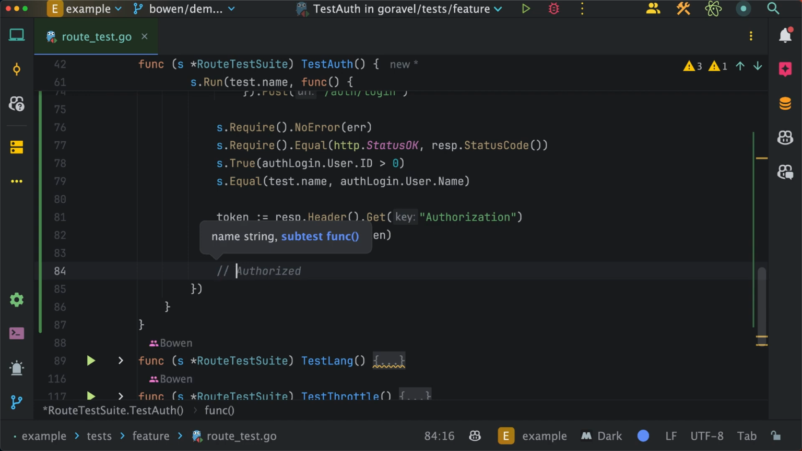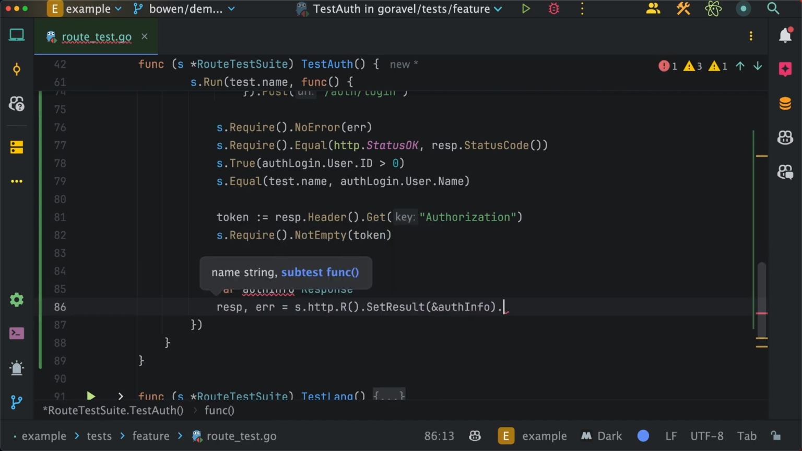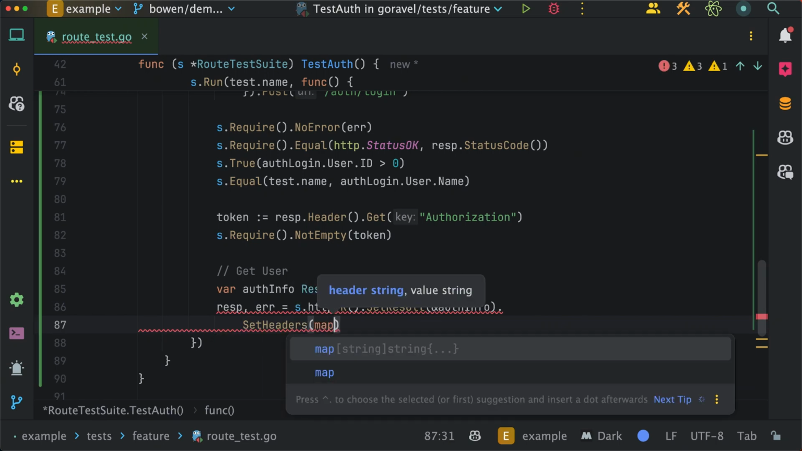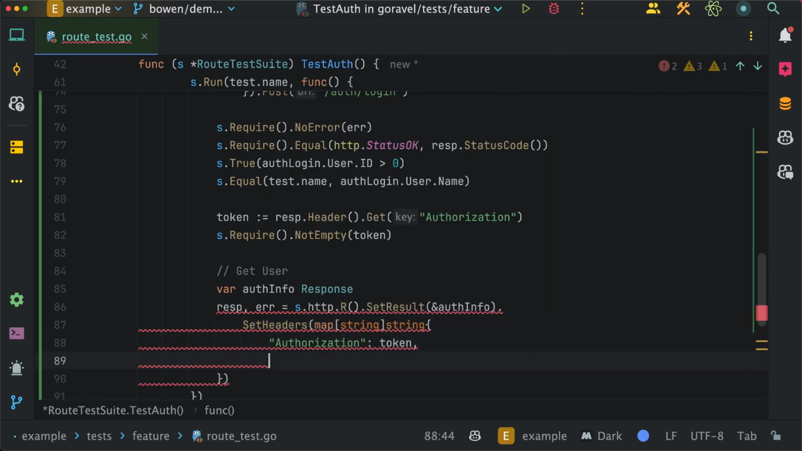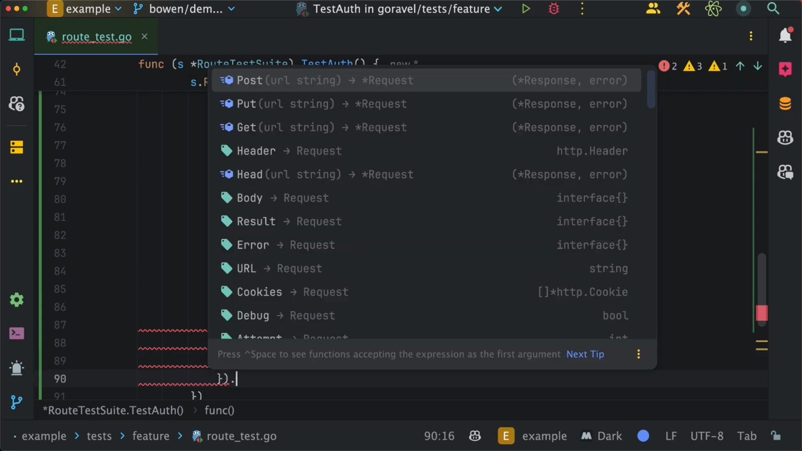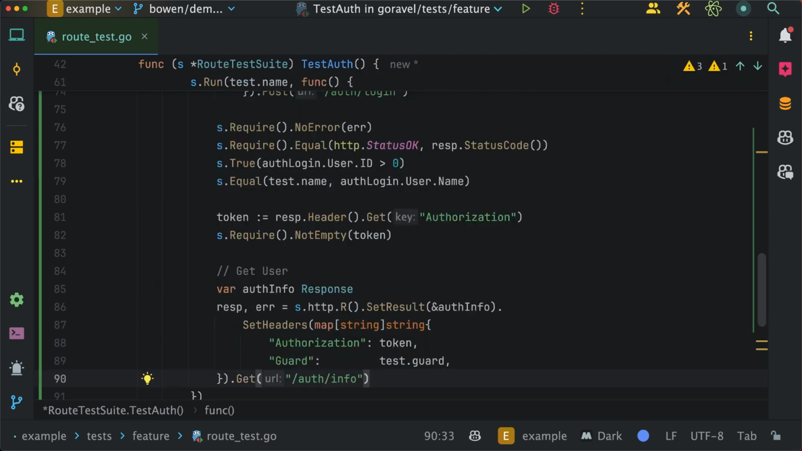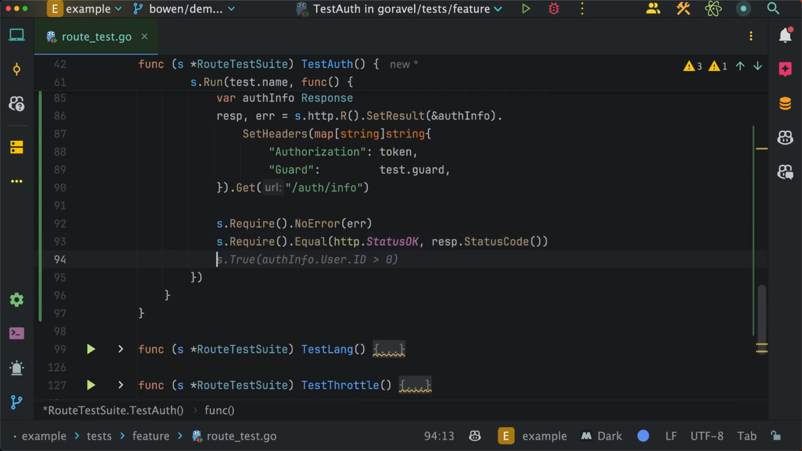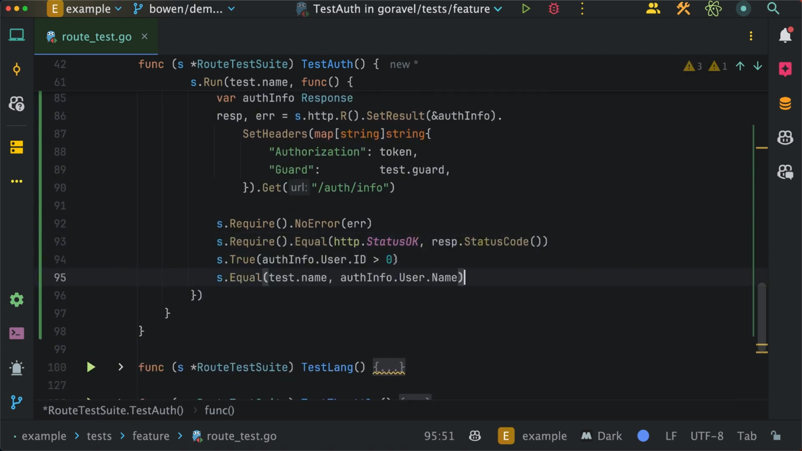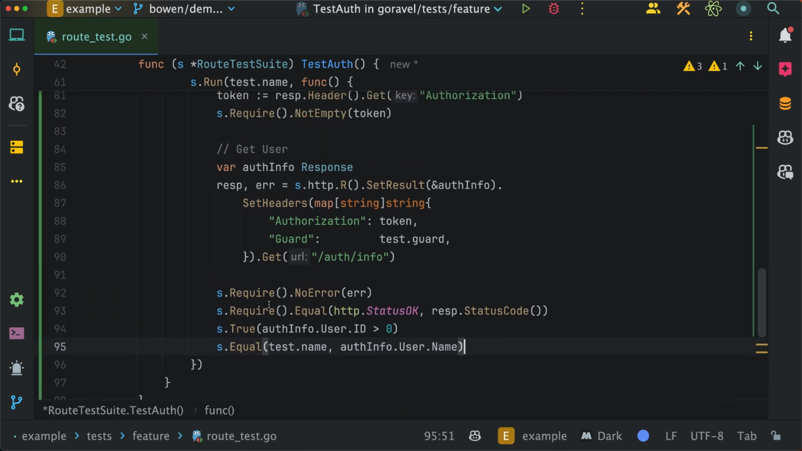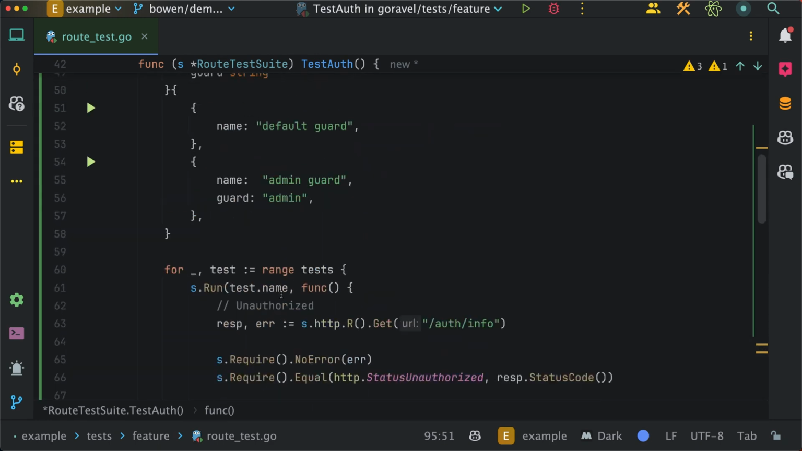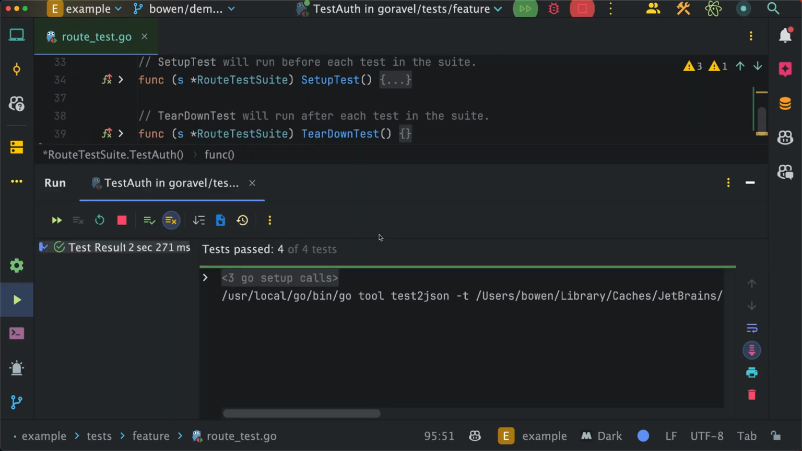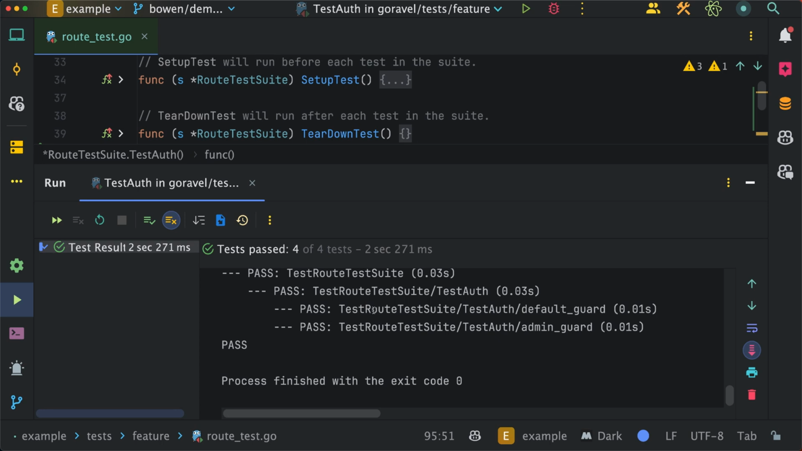Next, we carry the token to request the info route. Add assertions. The expected response is 200, returning the correct user information. The test case is written. Let's run the test. As you can see, it runs successfully.